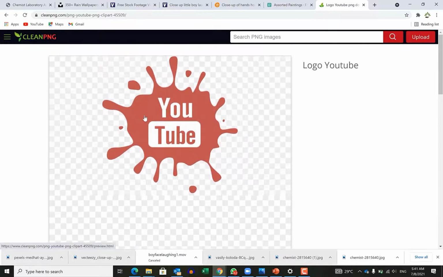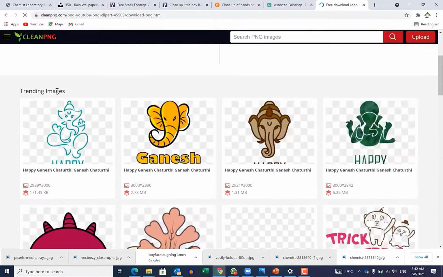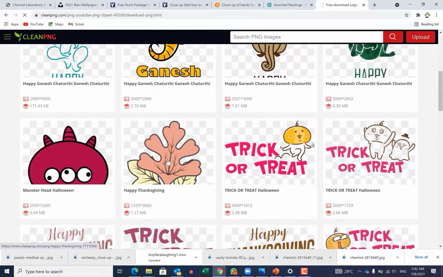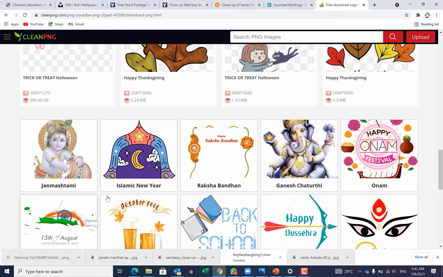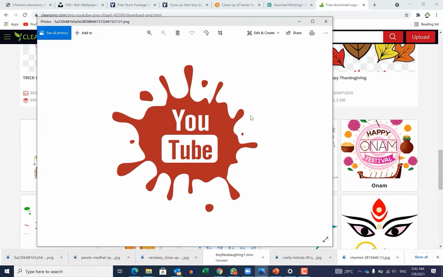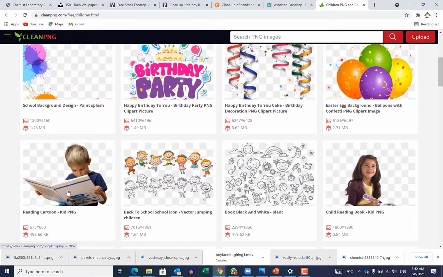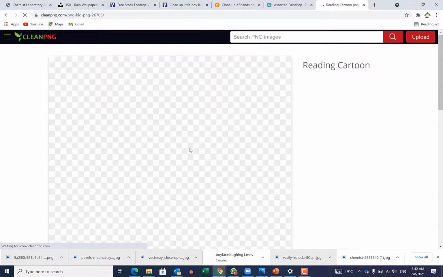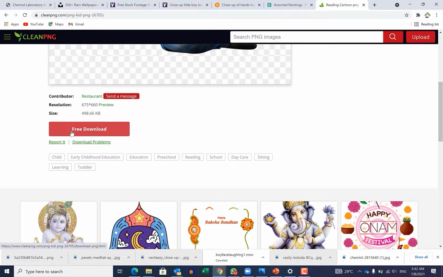Once you are satisfied with this image and you want to go for it, you can come down here and click on free download. You can see the trending images down here. You can see a lot more. And once you click, it's there for you. Just download it. And this one has no background. You can put it on any background in your design, in your content. Based on anything you want to pick, you can pick this guy enjoying his newspaper. And once you are okay with it and you feel it's going to work on your content, you just come over here and download.